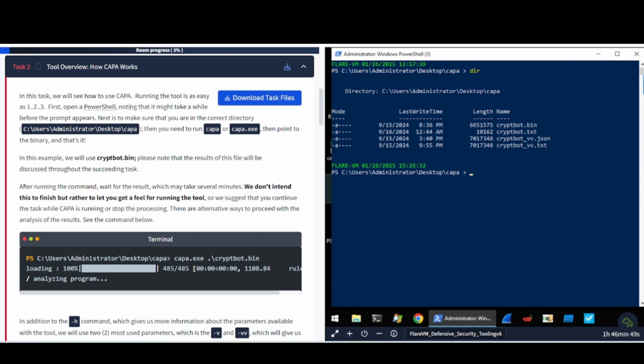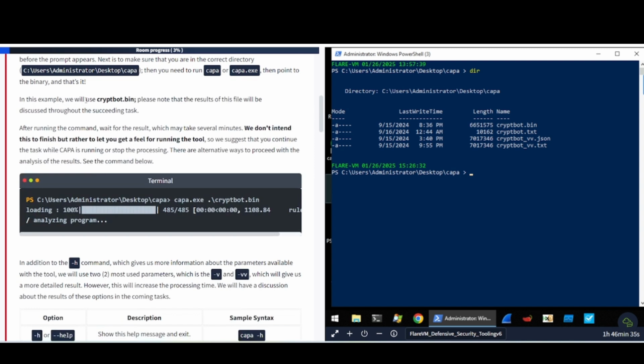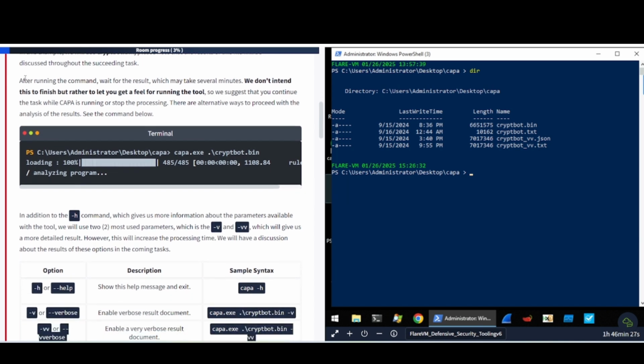First, open a PowerShell, noting that it might take a while before the prompt appears. Next is to make sure that you are in the correct directory, which we are. Then you need to run capa or capa.exe, then point to the binary, and that's it. In a simple example, we will use the cryptbot.bin. Please note that the results of this file will be discussed throughout the succeeding tasks. After running the command, wait for the result, which may take several minutes.